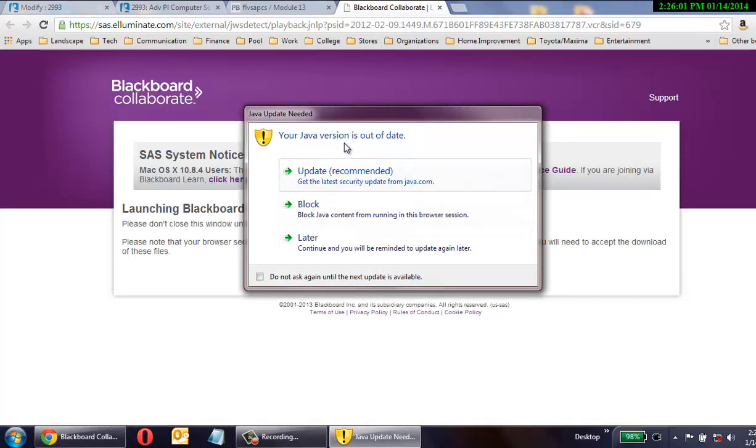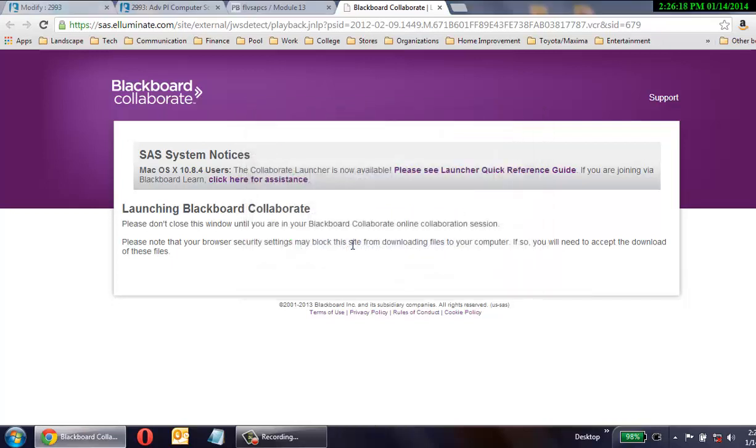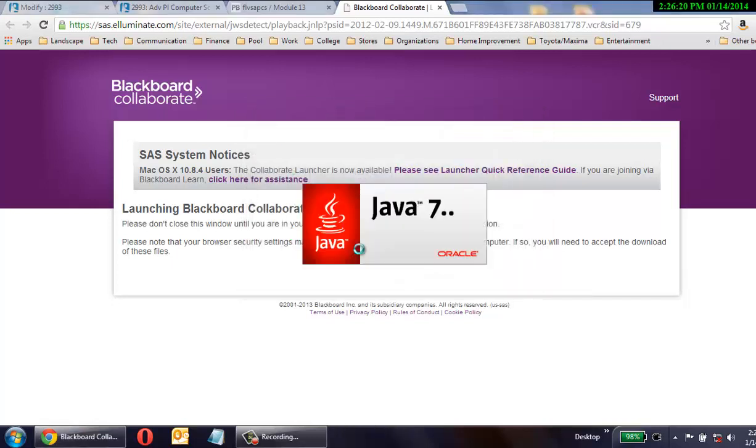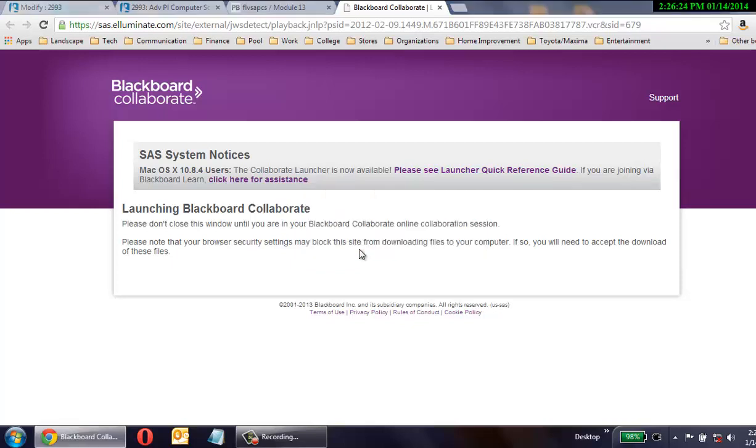This lets me know my Java version is out of date. Now, if you're in a time crunch, you want to do this later. Okay, I certainly will not be on the recording trying to update Java. Most of the time, it will run without the update. So we're going to click later. Give it a chance for Java to get started.